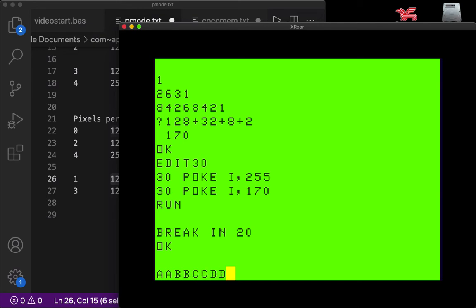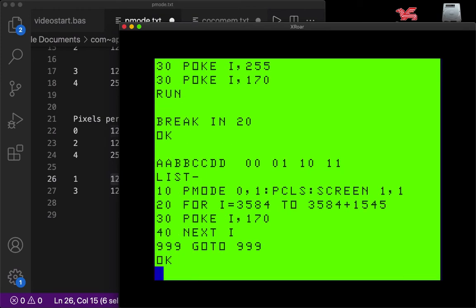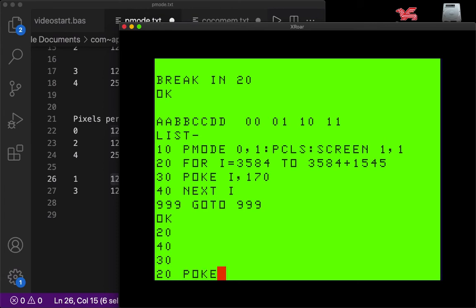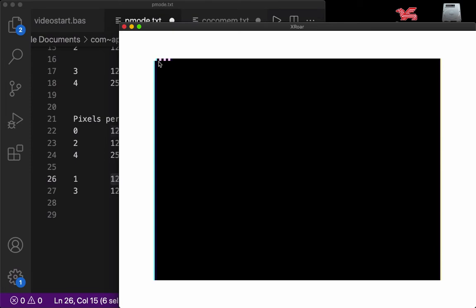And every 2 bits is a pixel. The pixel can be both off. It can be 1, 2, 3. There's your 4 combinations. In fact, let me make this so we can actually see this a little easier. I'm going to get rid of the loop. In 20, I'm going to POKE 3584,170. So if you look at this, there's 1, 2, 3, 4, 5, 6, 7, 8. This is the 0 over there. So I can actually see my 8 pixels.